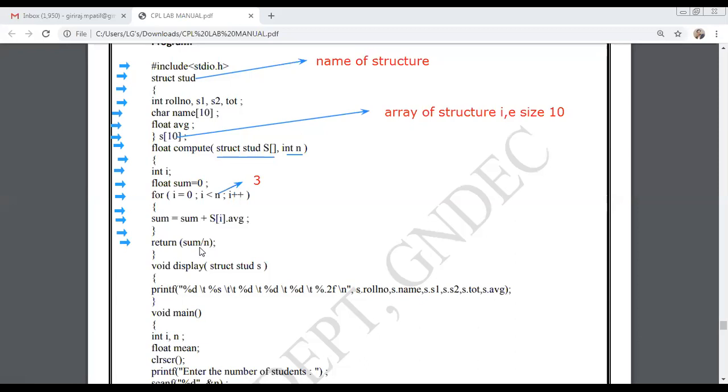Like that, if you go for 35 for one subject and 40 for one more subject, then it is going to be considered as 37.5. Like this, we are going to define the return sum divided by N, where N is the number of students.